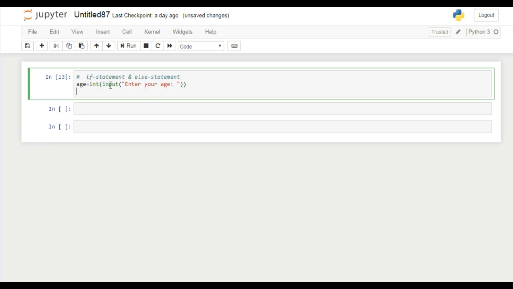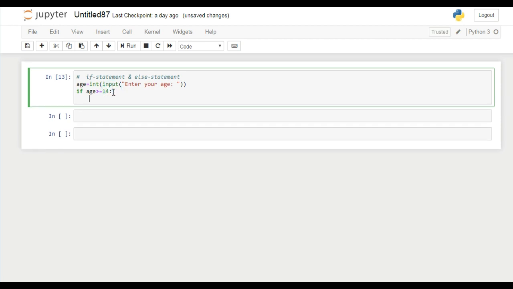Now we are using the if statement that the age of the child must be greater than or equal to 14, and note that we use a colon after the end of the statement. You can see when I press enter there is an indent here, there is some space. This space indicates that we are working under the if statement, so this space is necessary.